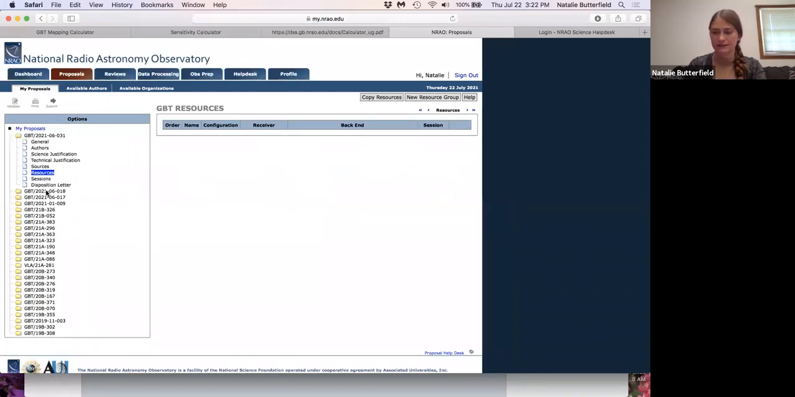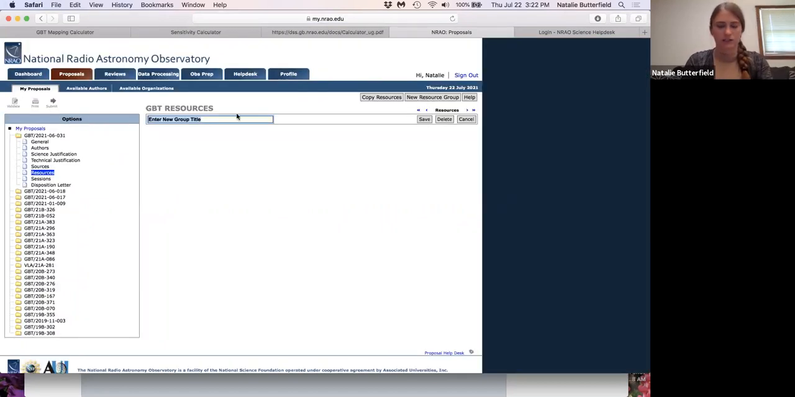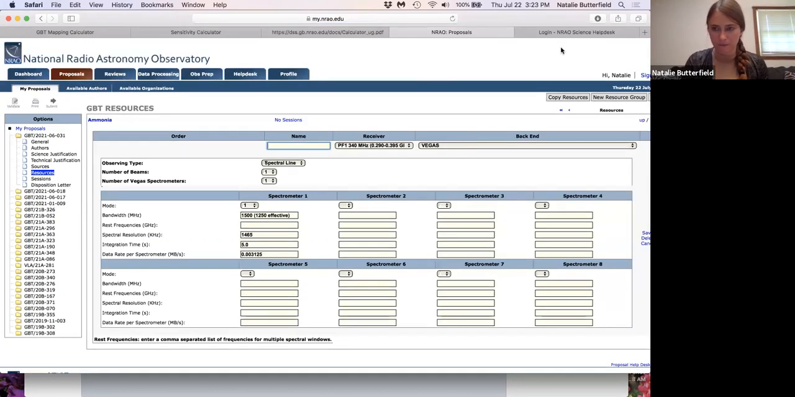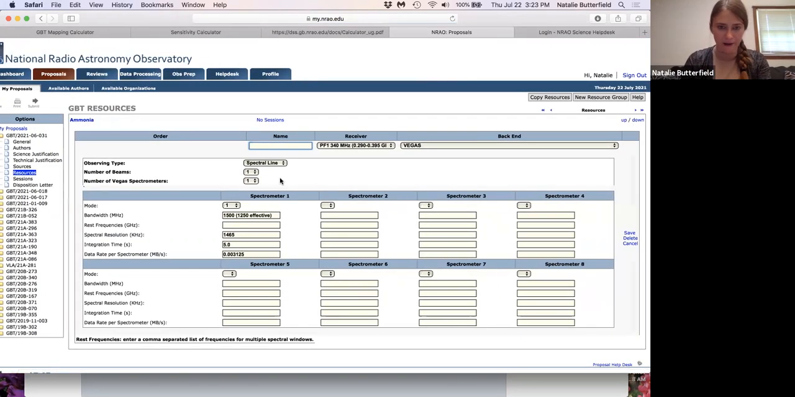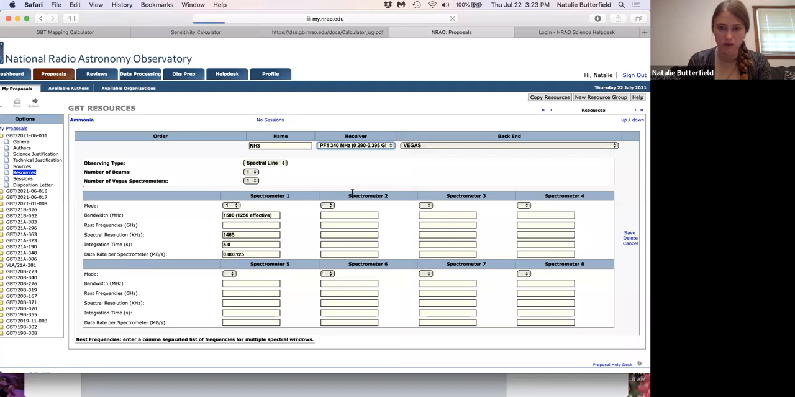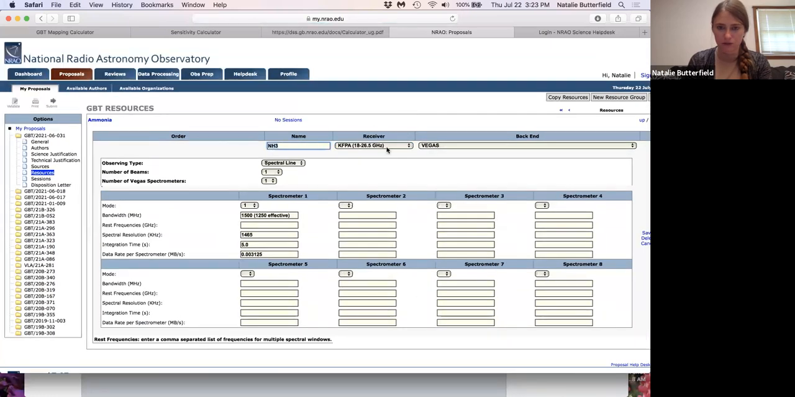So resources, as I said, is where you set up your backend information. You want to do new resource group, and we'll just call this ammonia. Okay, and then we will need to add our resources. All right, so then you'll see a page that looks something like this. Now we'll just call this NH3. You can select which band or which receiver you want. We'll do KFPA since that's what ammonia is in.